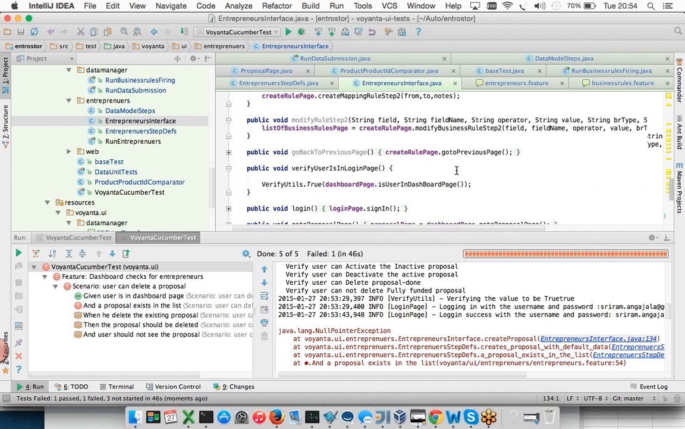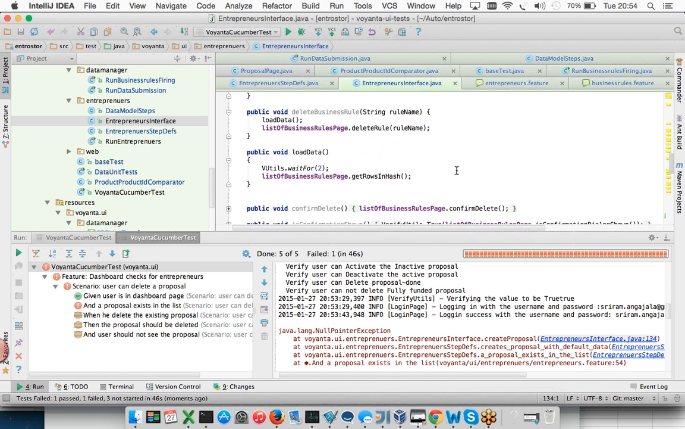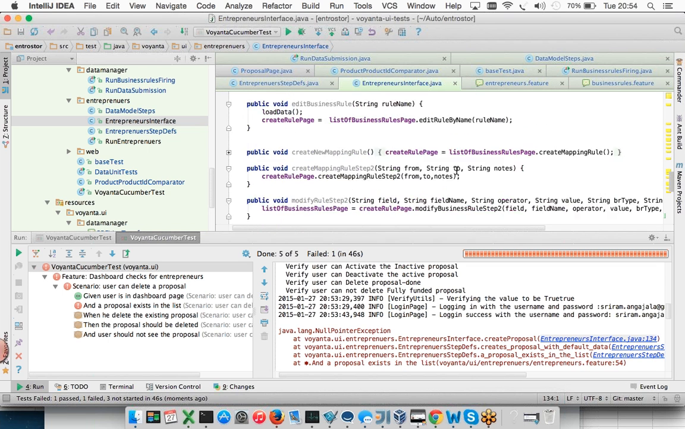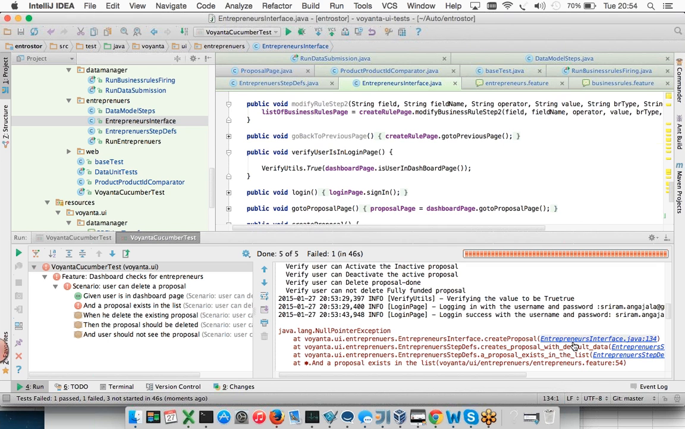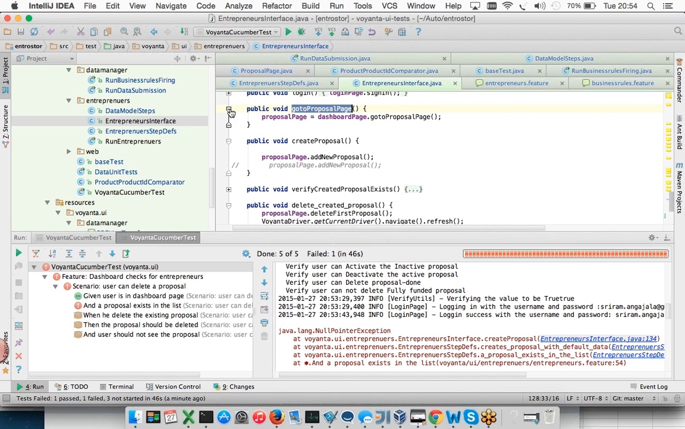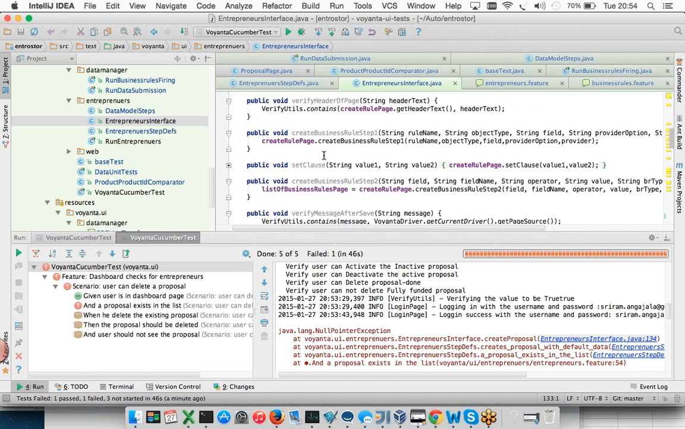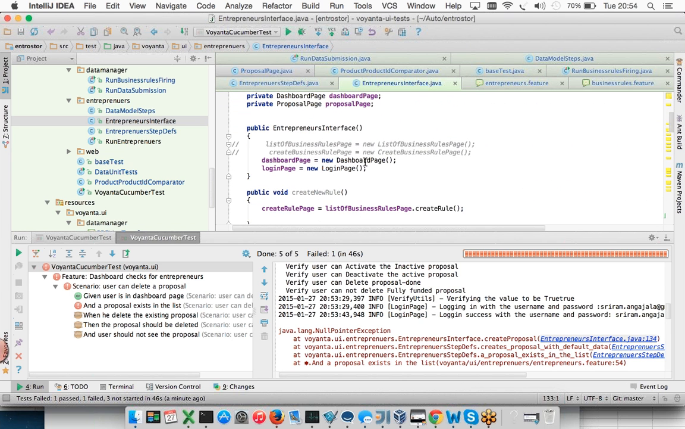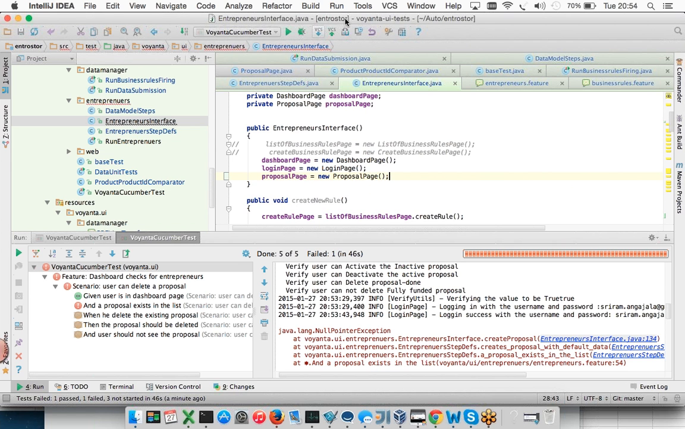So this is a page object. It is throwing null pointer exception because the object is not instantiated. So we need to go to the proposal page to call that method. Then only we will get that. That's fine. For a moment, I will try to create it in the constructor. Okay, it will run now.